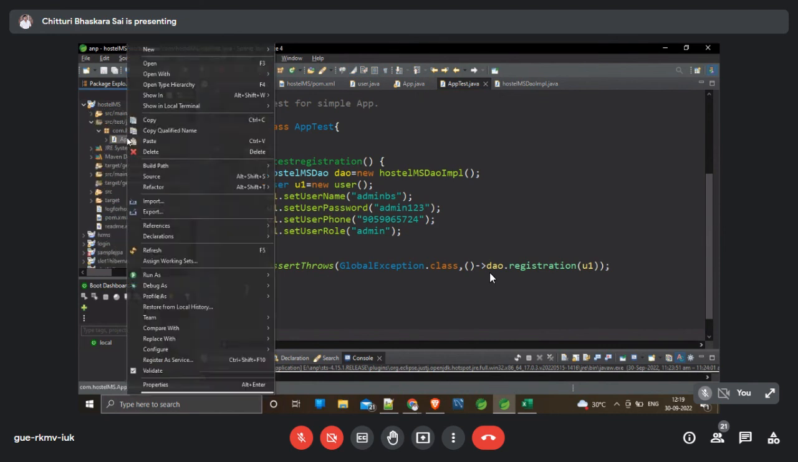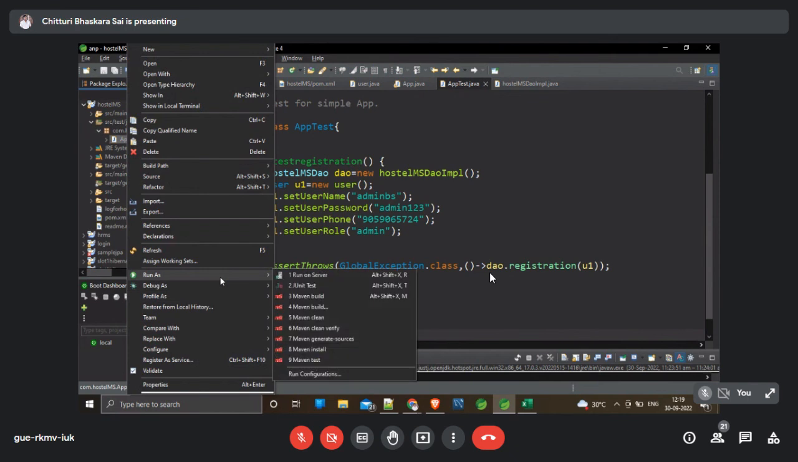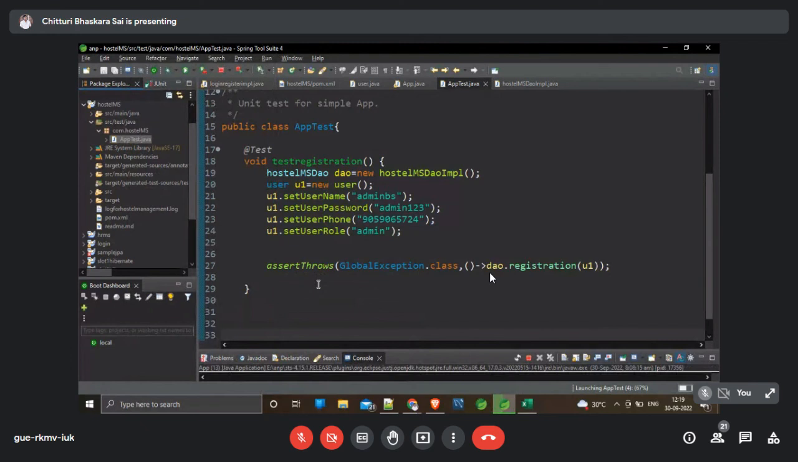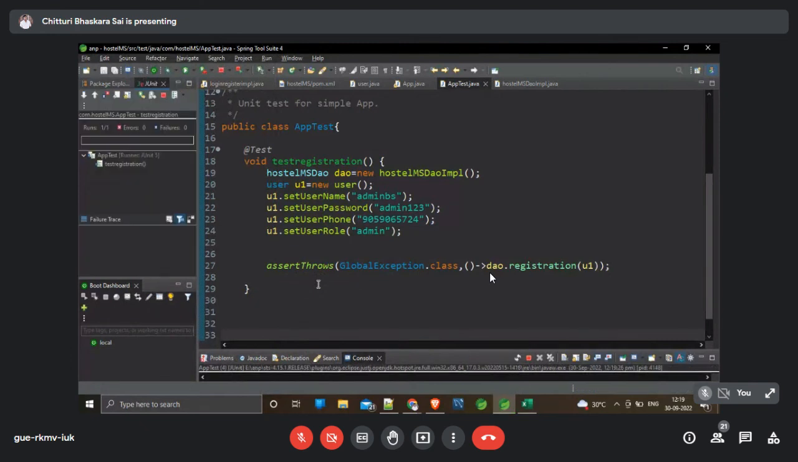Right click on the file, go to Run, and click on Run As JUnit Test. Let's see what will happen. Okay, the test case is passed. That's why we got a green color here. We are expecting the global exception, and we got the global exception.